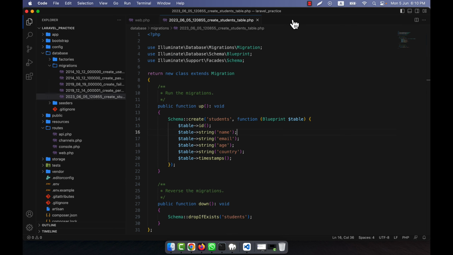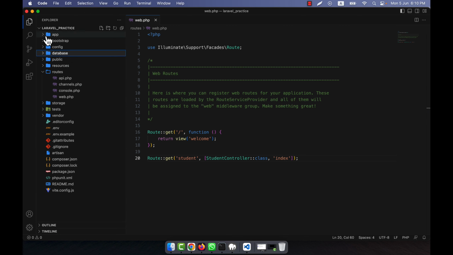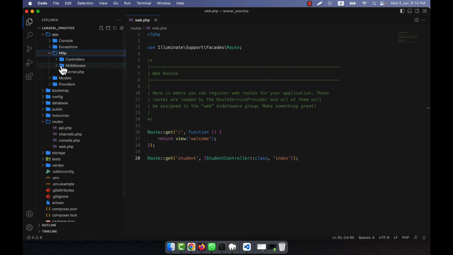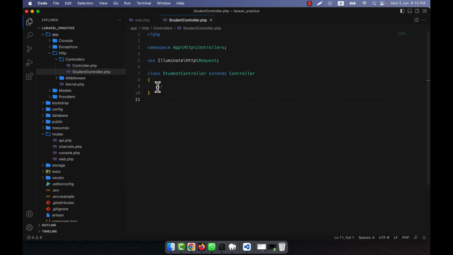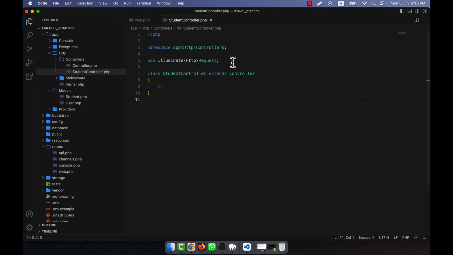Now I will insert data into the database using the Eloquent ORM. Migration is okay. Now you see that I created a controller into the HTTP controllers. You see that this is my student controller, and I also created a model, that is this model. That model I will call in the top of controller to use that. So use app models student. I call the model name. The model name will be the singular form of the database table. So here I use the student.